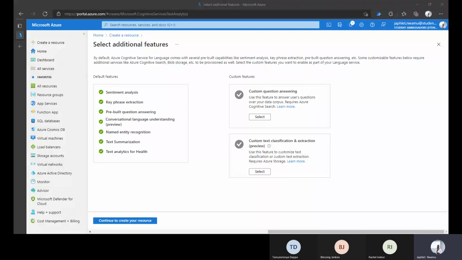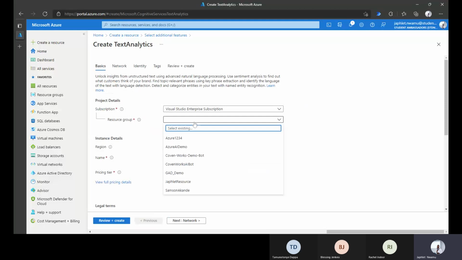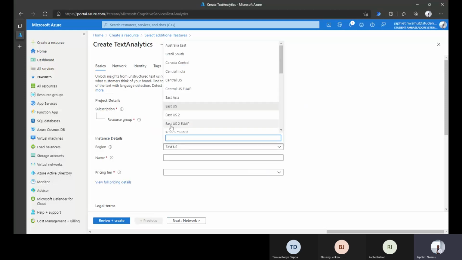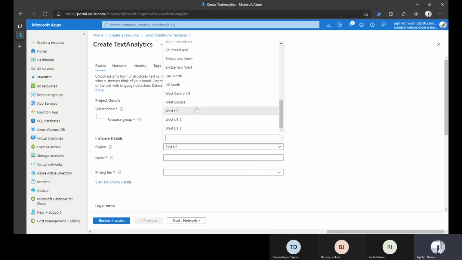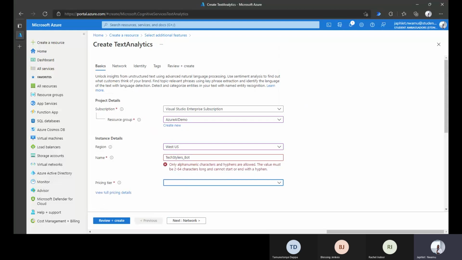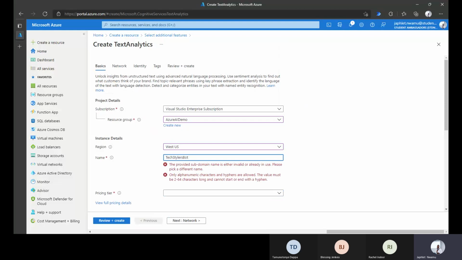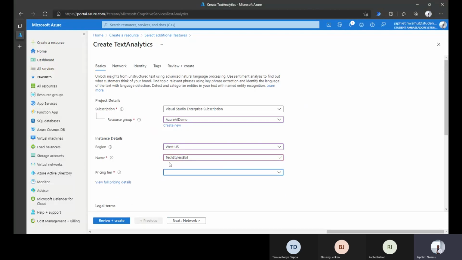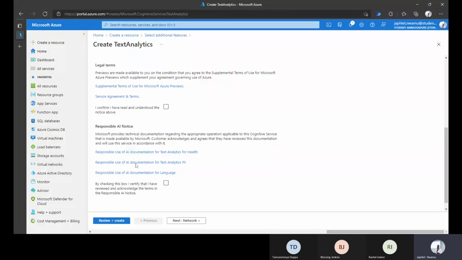this resource group. And now we include the name of your resource group. So let's do Azure AI demo. Let's make use of West US. Give it a name, Tech Stylers. Then the pricing tier. Okay, sorry, it's not the underscore. Okay, it's working now. So let's take free. Confirm I have read and understood.